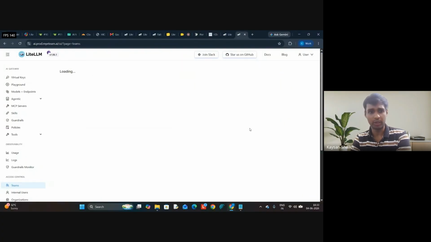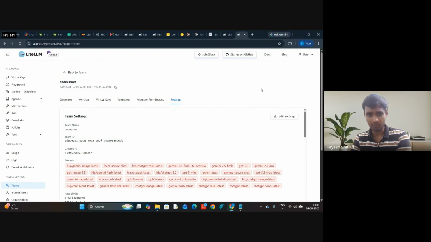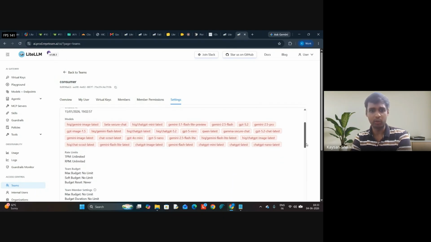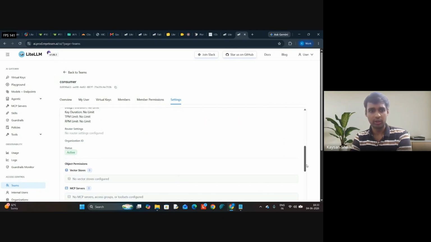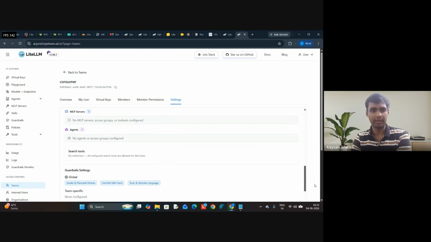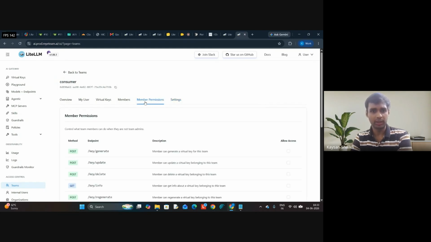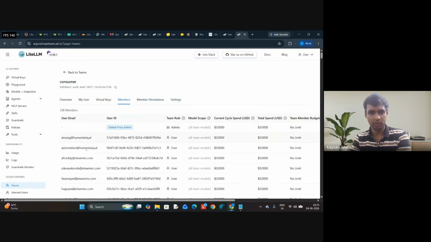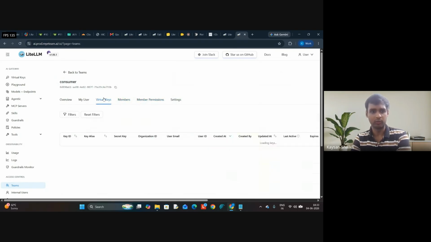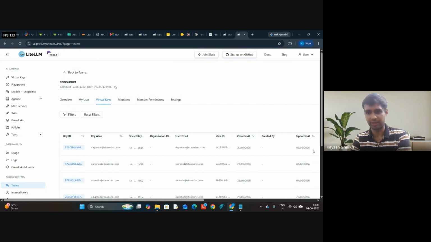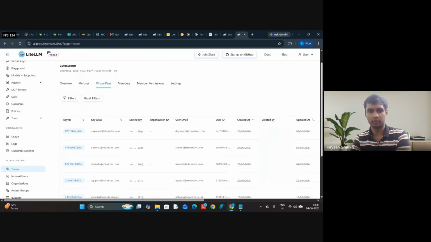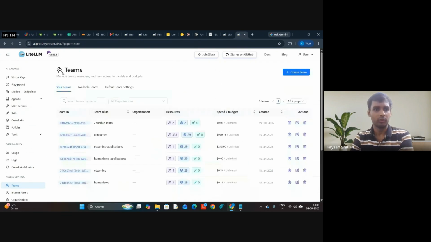So if I go to edit team, you can see this many models they can use. They have access to them, and you can see what the member permissions are, who the members are, all of it. And what are the virtual keys that we have created for that use.